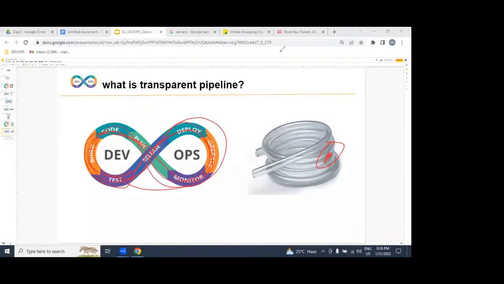While delivering working software, after writing the lines of code, that code we call software. If you get any issue or problem in the middle, we can identify it at a single look and resolve it as soon as possible. That is the reason we are replacing the complex pipeline with a transparent pipeline. The actual DevOps transparent pipeline looks like this.